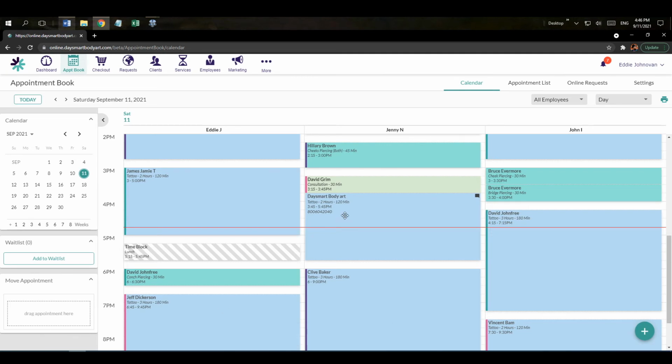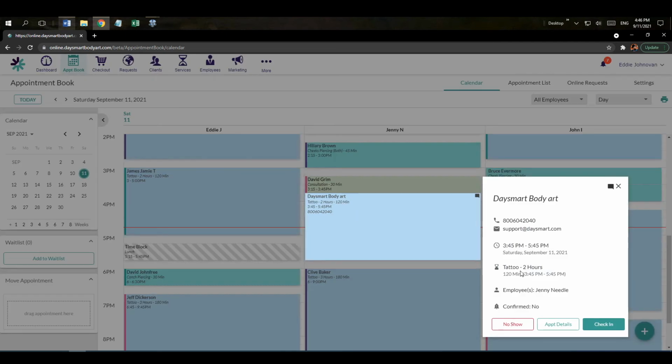But let's go ahead and pretend that this person is coming in for their appointment. So normally what you would do is you click on it. You would indicate that the person is going to check in. So I'll hit this little check-in button right here. That's going to check in the appointment, change the color, have this little symbol appear to let you know that the appointment has been checked in.